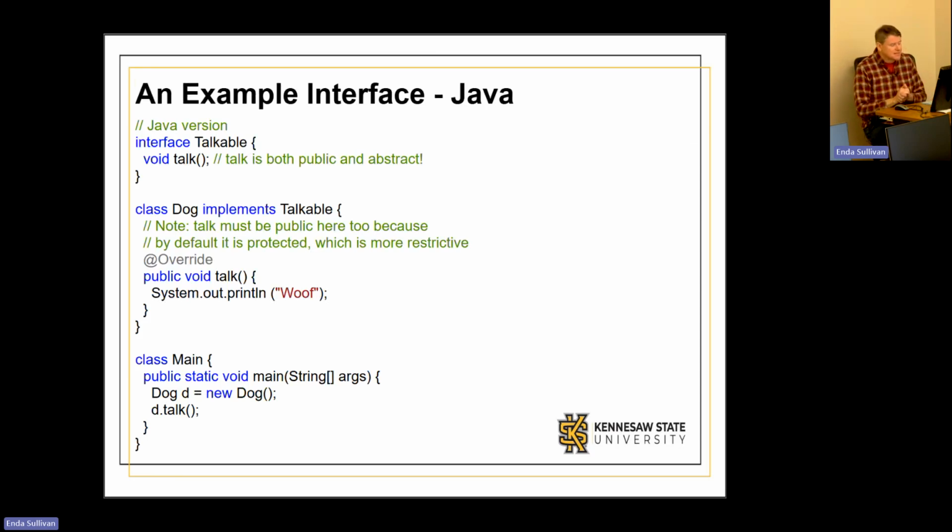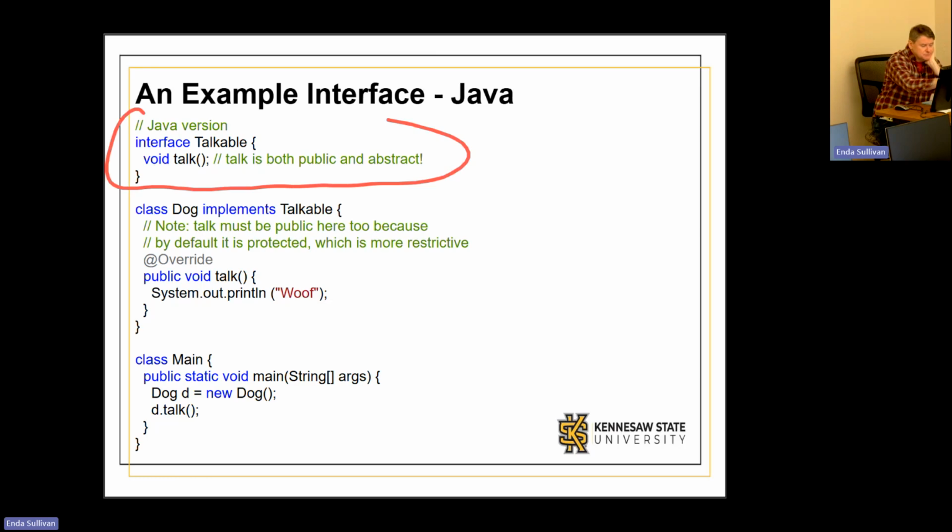All right, so let's take an example. So we have our interface here. This is interface Talkable, and what's happening here is that we have a single method, void talk. So that's inherently public and it's inherently abstract. It's public because everything in an interface is public by default. It's abstract because we're in an interface. So notice the keyword here is interface, not class.